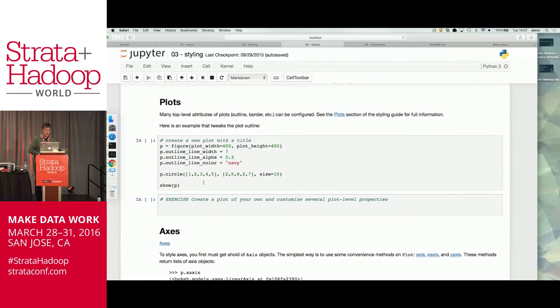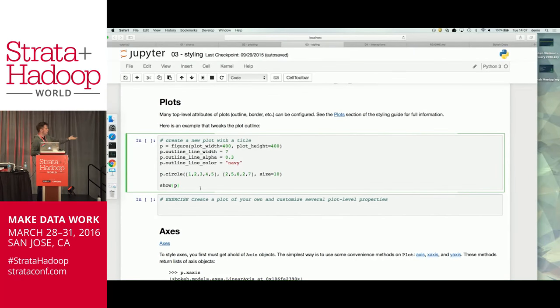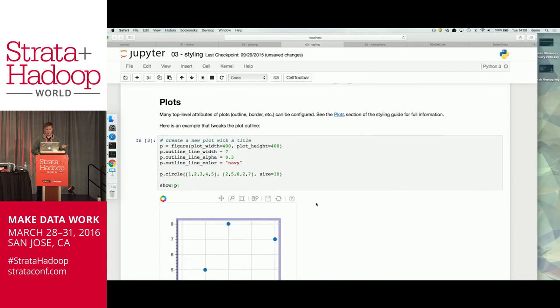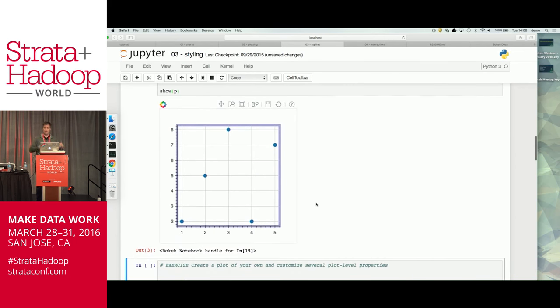So here I'm going to create a plot, and I'm going to change the outline line width, the line alpha, and the line color to be navy. If we run this, sure enough, we get a new outline on the plot that's much wider, and it has this navy color and this nice alpha as well. So you can customize these properties on the plot very easily.